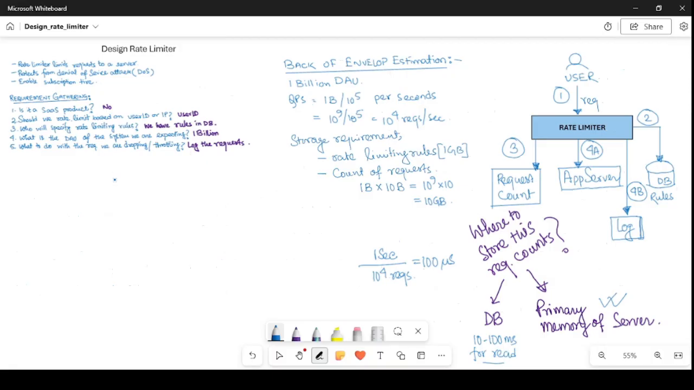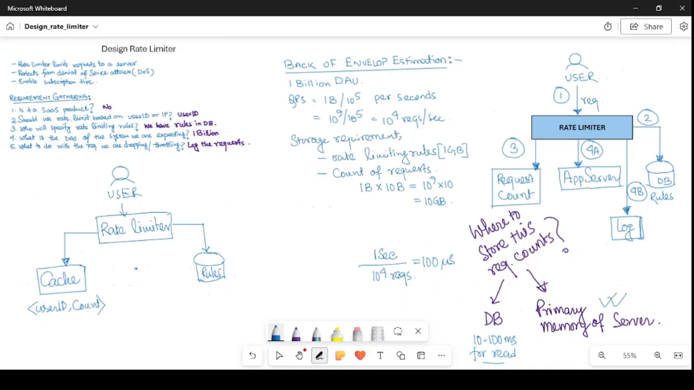So let's draw the refined design now. We will have a user who will send requests to the rate limiter. The rate limiter will check the rules, where we will have the threshold value for the number of requests per user. We will keep the request count not in the database but in the primary memory of the server. We can do that using a cache, where basically we will have the user ID and count, which is nothing but the request count. And based on the decision, it will forward the request to the app server or it will log the requests which are getting dropped.